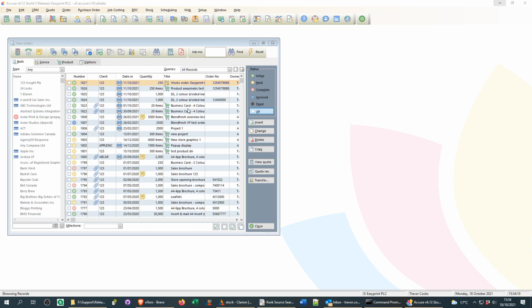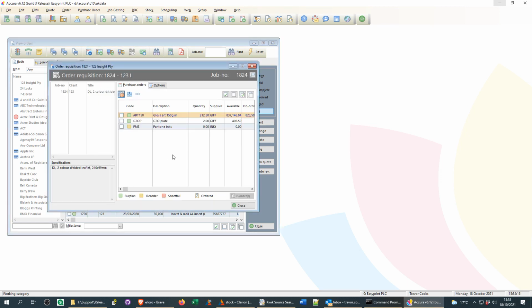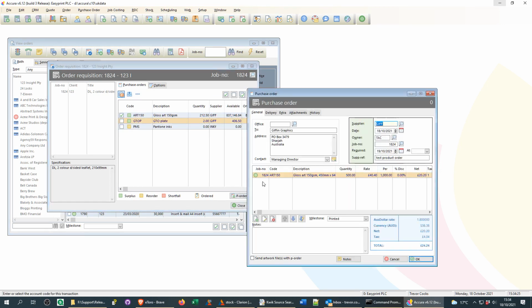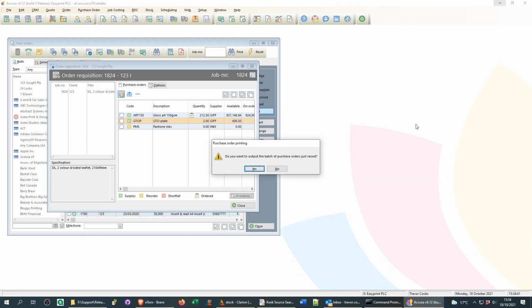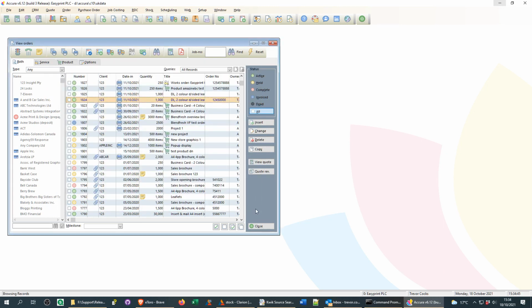So what I'm going to do is choose a job. It doesn't really matter what the job is, and I'm going to raise a purchase order, and I'm going to order this Art 150 material. So although I only need 212 sheets, because it's packed in 500s, we have to order a whole pack. So the system has figured that out for us. So let's save that PO. So that's PO 1277. And normally I would be emailing this to the supplier.